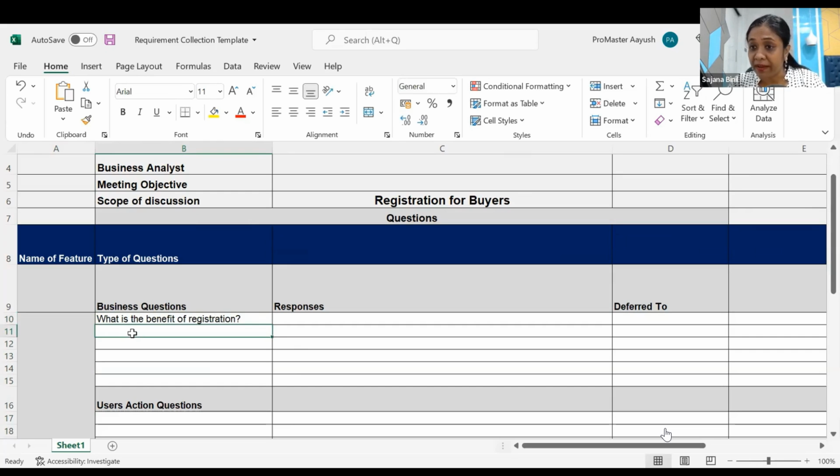Which means I'm asking my customer, why does a buyer need to register on the website? Obviously, registration should have some benefits for him, right? He might be getting some additional facilities due to which he has to register. Otherwise, who'll go and register? People like to just access the website without entering their details, right? We need to understand what is the benefit behind getting the buyer registered. So that's the first, understanding the benefit behind it.